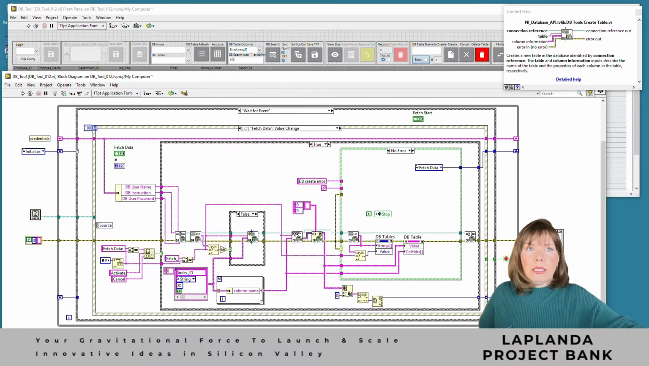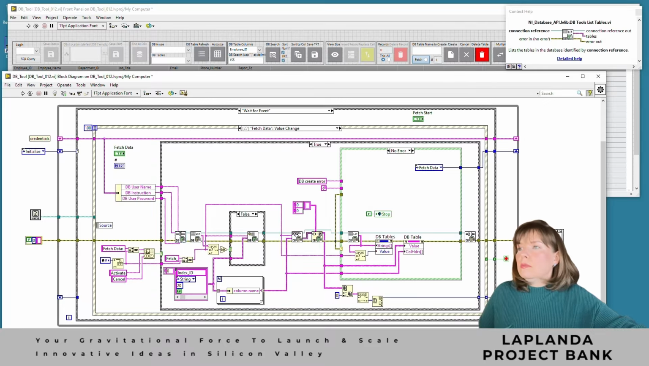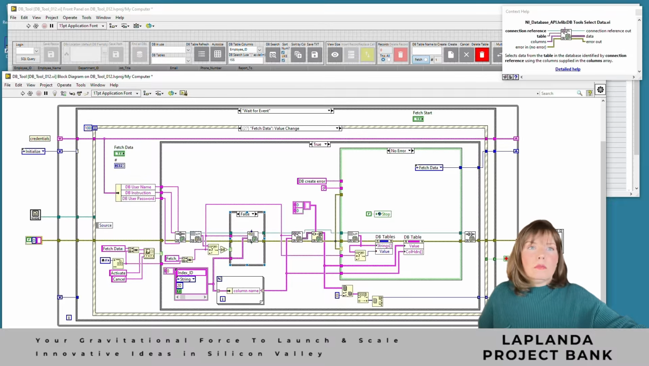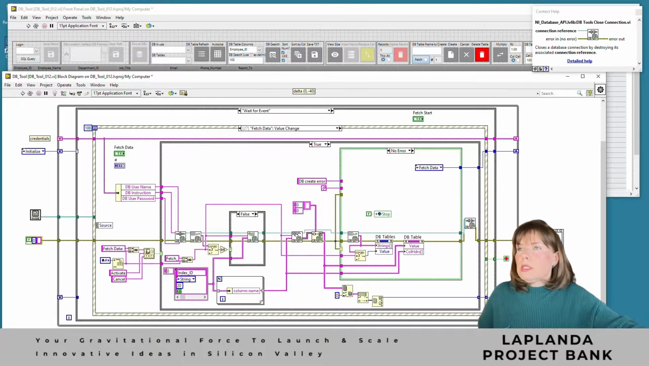We also use the standard functions like dbtools open connection to open the database, list tables to display the existing tables, create table I already mentioned, and dbtools close connection to close the database. Using these four functions, we complete the task of automatically creating the table if it doesn't already exist.